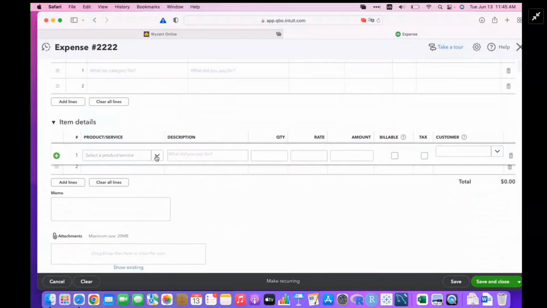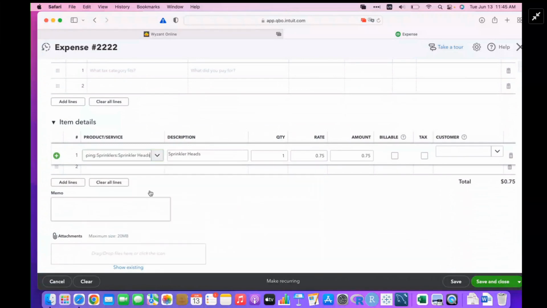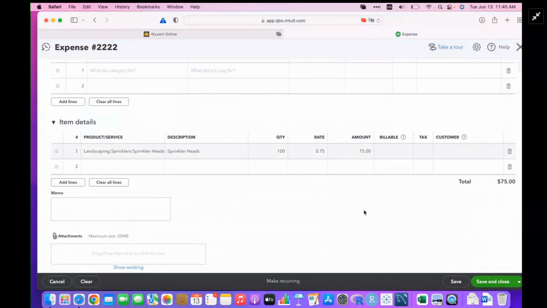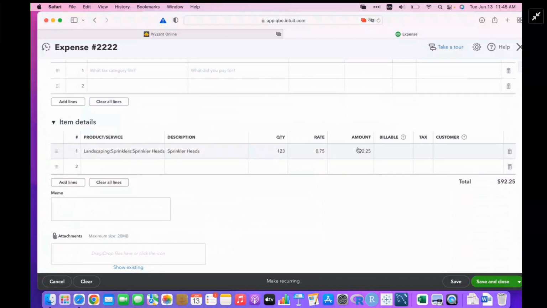Here I'm going to choose sprinkler head. Each one is 0.25, and I purchased 369. The total amount is 92.25. I'm going to say this is a resale item, so it's not taxable. I leave the customer blank because we are going to store it in the inventory. Then I save it.